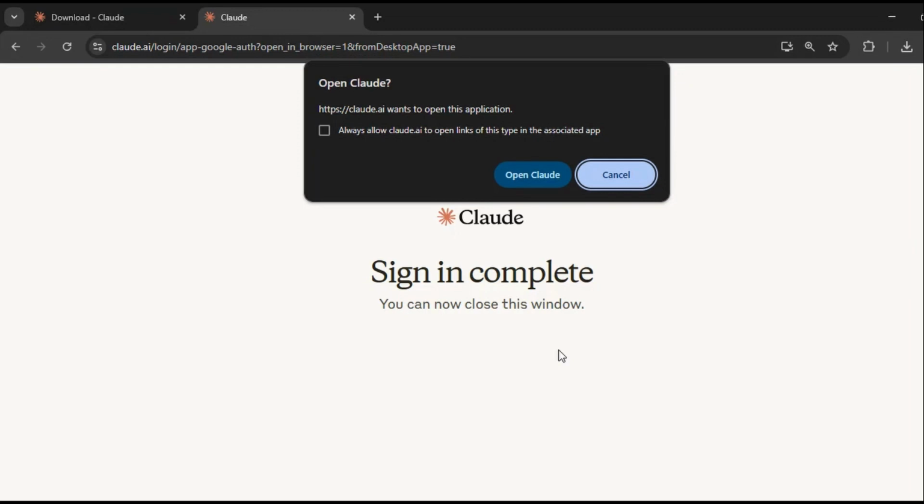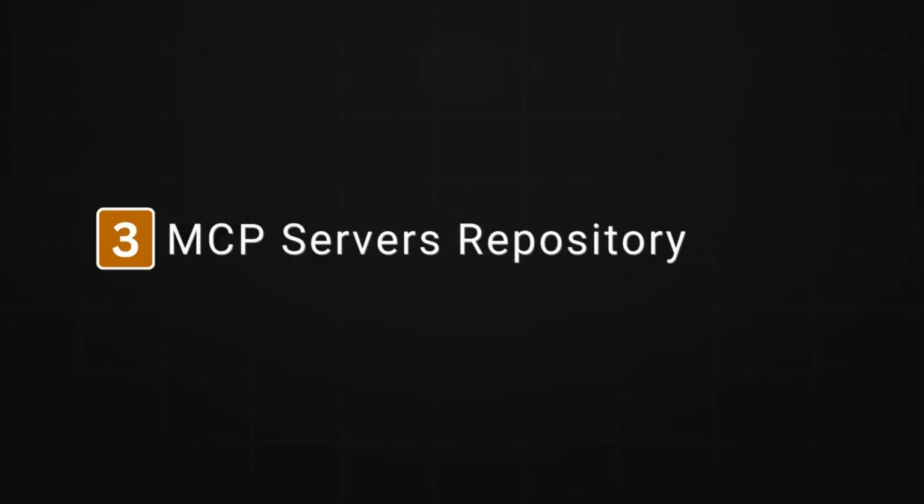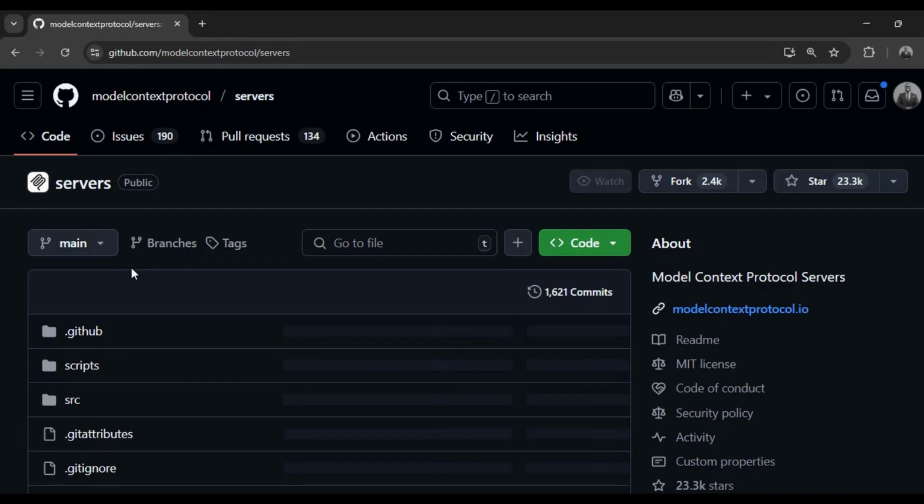The next MCP component is open source repository for MCP servers. You can imagine if we're building several MCP servers, having a common place where we have all of them is a great idea.